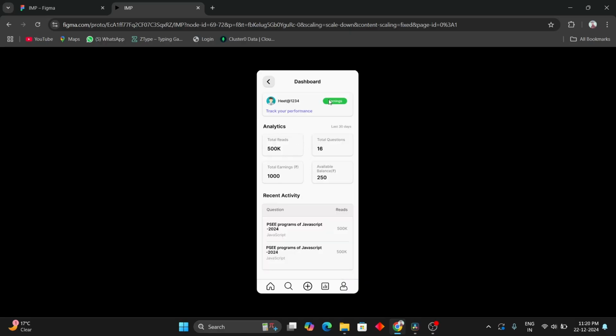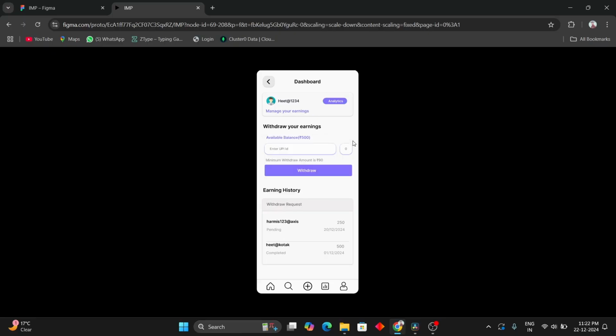Now the next is the dashboard screen. Here the user can get the analysis of his activity and his earnings. Now you can see total reads, total questions, recent activities and many more. By clicking on the earnings button, he will be redirected to this screen.